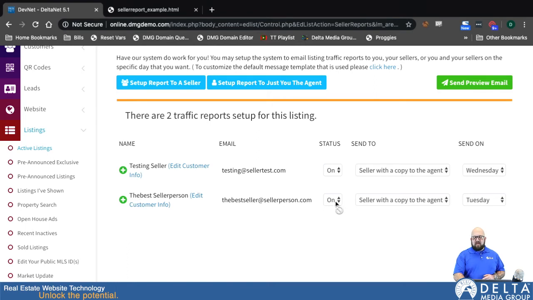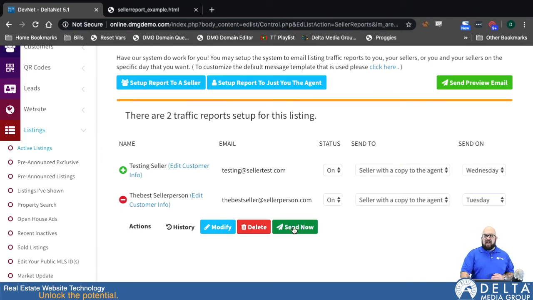That's the email address. Right now it's turned on. It is set to send a copy to the agent as well as going to the seller, and it'll go out on every Tuesday. Now if I want to modify that at all, I can click this little plus sign here and expand this. Now I can click on Modify and I can turn it on or off, or change any of the criteria that I just set. I can delete it. I can hit Send Now, and it'll immediately fire this off to the seller.